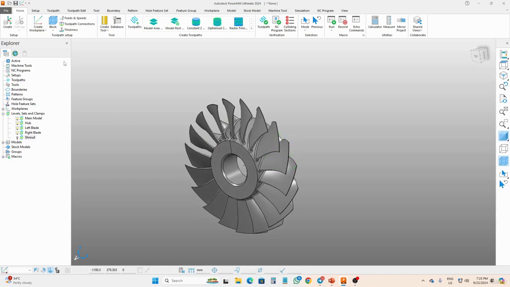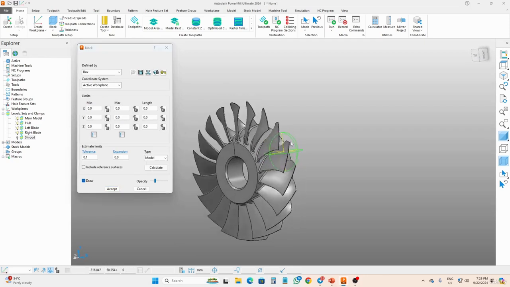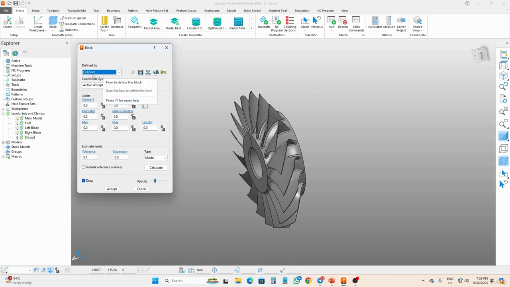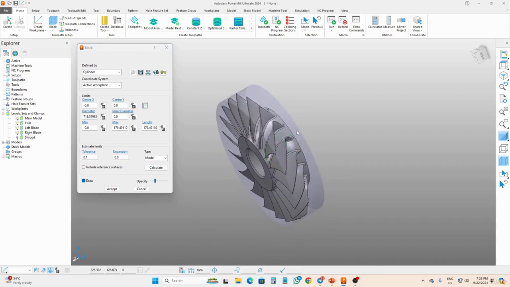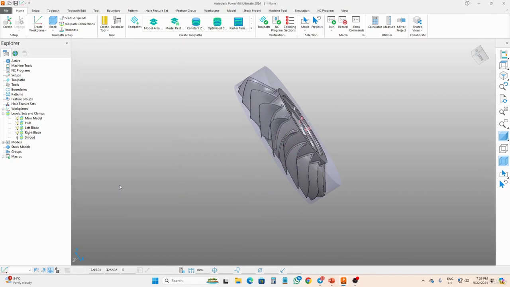So first thing we have to do is set up the block or the stock material. As you see, it's a cylindrical type part, so we have to set up the cylindrical stock. I just set the cylinder, click on calculate, and it calculates the exact size for the model. Go and click on exact and it's done.